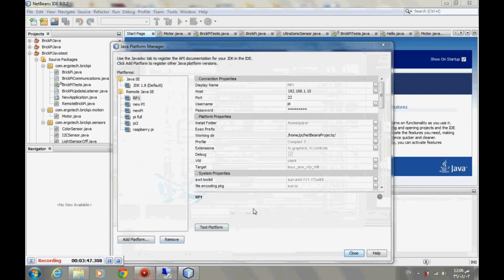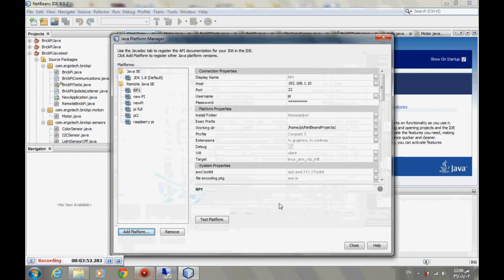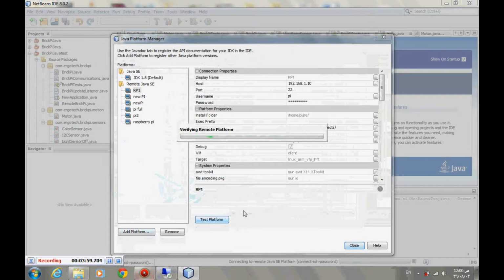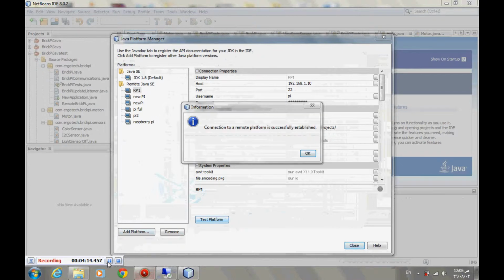After it finished connecting and preparing everything, this window will appear. To make sure the connection is okay, we click test the platform. It will test the platform, and if the connection is okay, it will show a message that the connection to a remote platform is successfully established. So we are okay now.